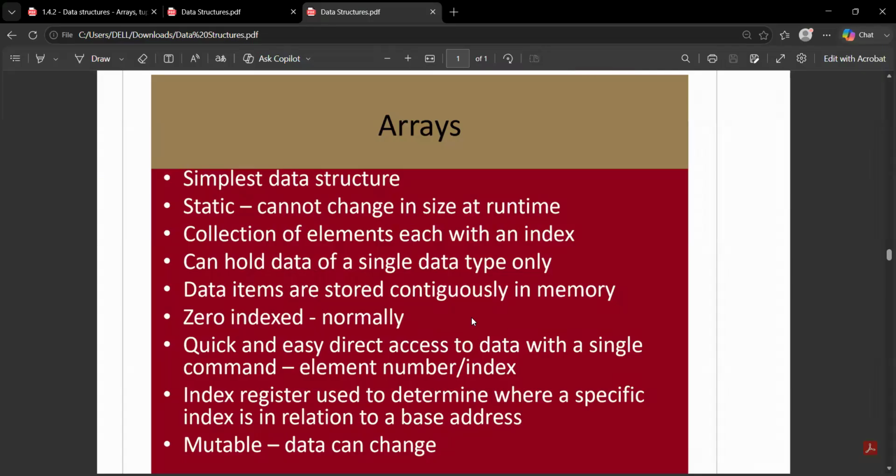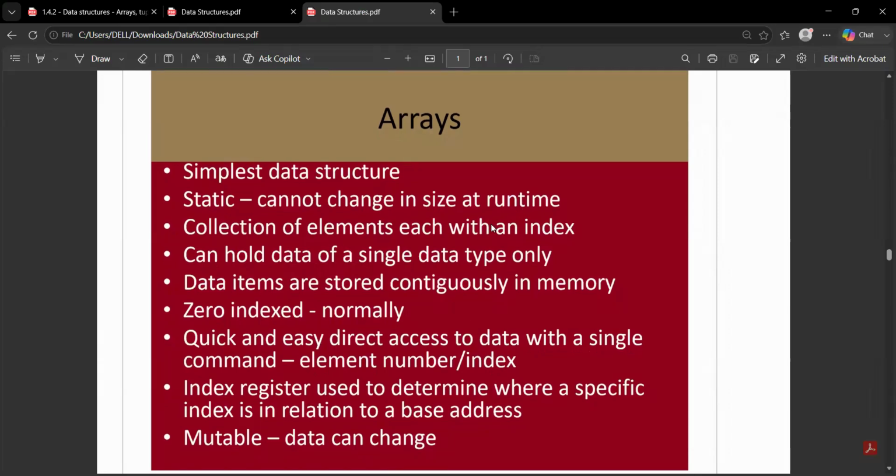Arrays are one of the simplest data structures. It's static. It cannot change in size at runtime. Runtime means when the program is running. It has a collection of elements, each with an index. It can hold data of a single data type only. The data items are stored contiguously in memory. It has a zero index normally.